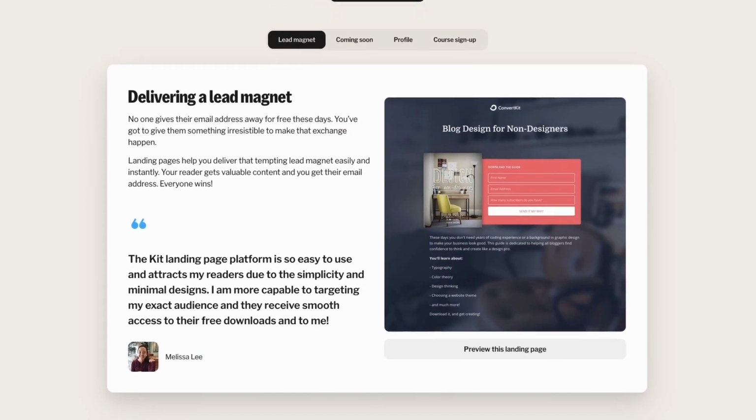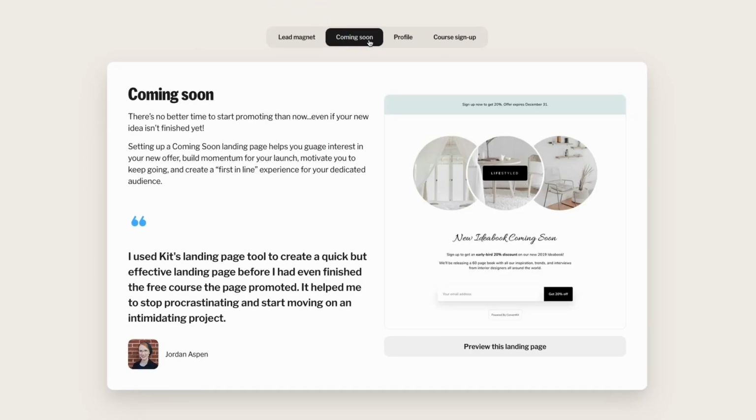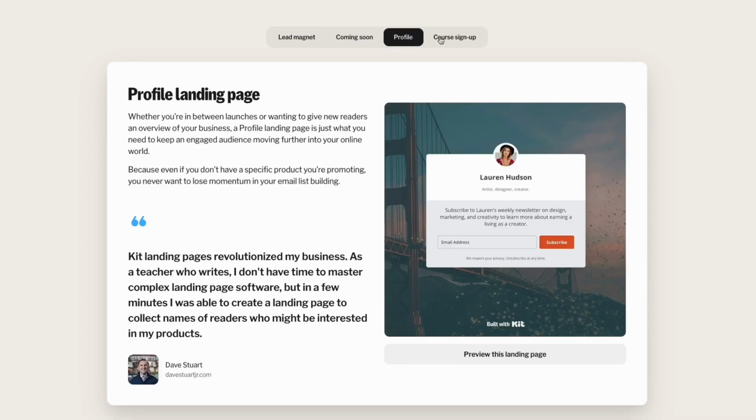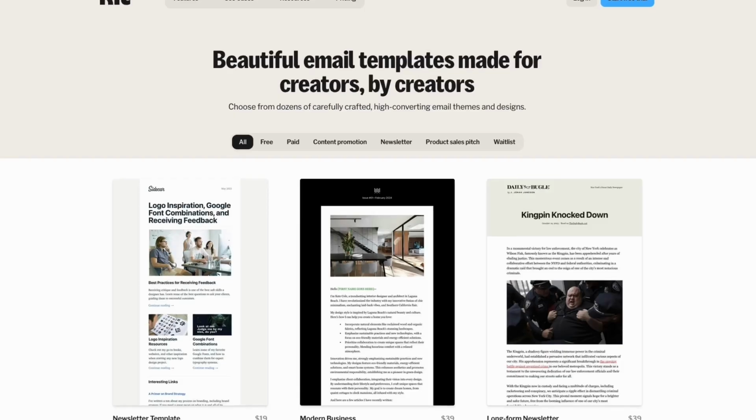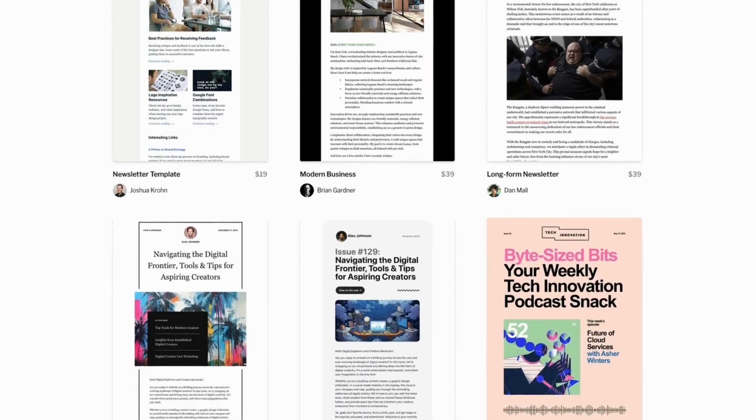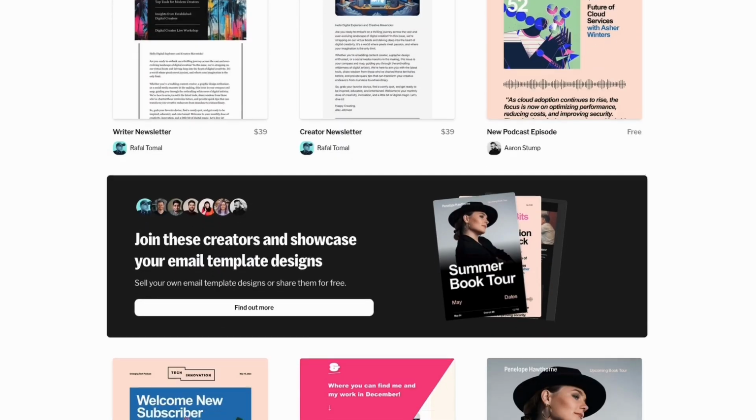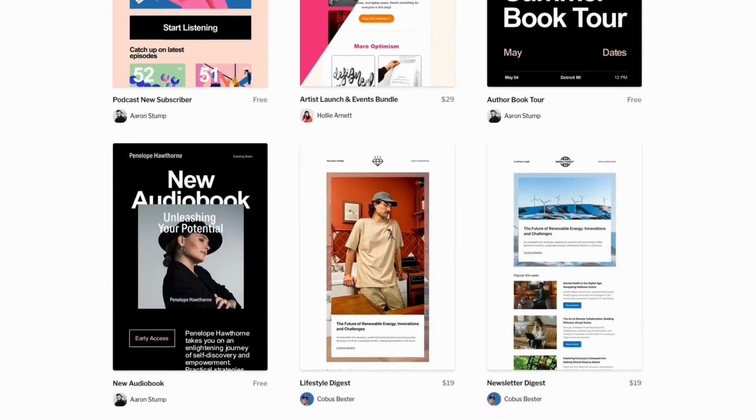Kit's customization is also great. Unlike Substack, Kit has pretty templates and design flexibility, which lets you express your brand identity. You can even buy a template from the store if you prefer to do this instead of creating one yourself.